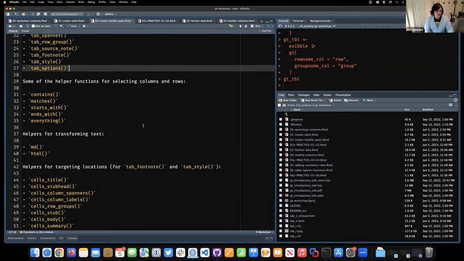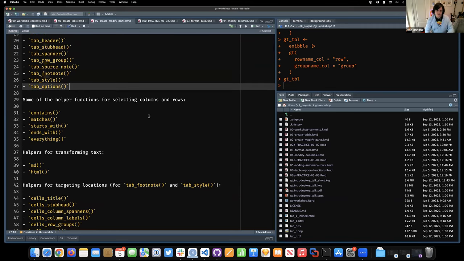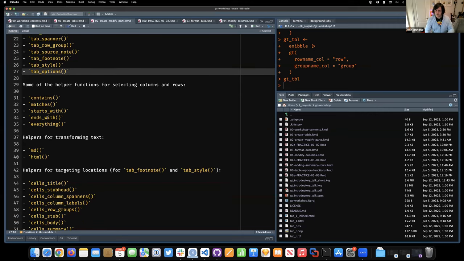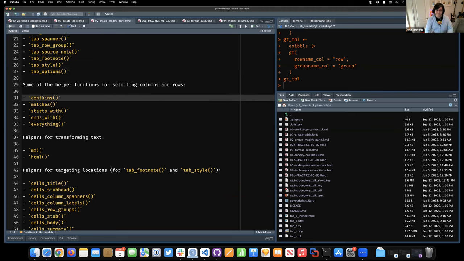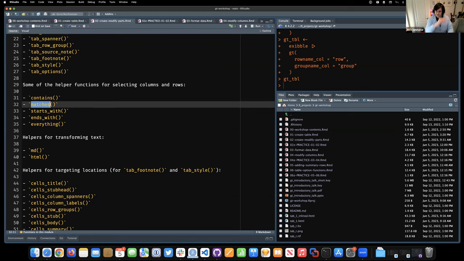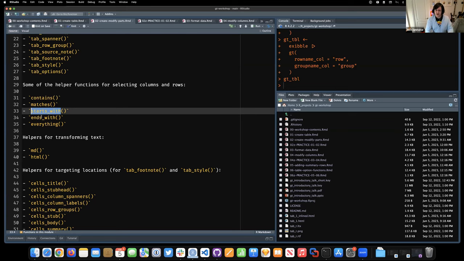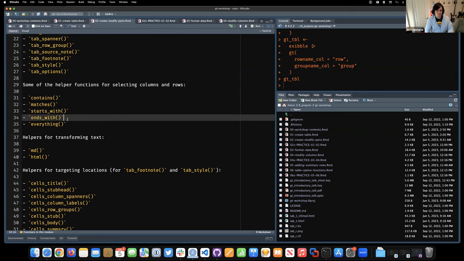And if you've ever used dplyr, you might have heard of tidyselect or select helper functions. And we have that in GT. We can use that for the columns and also for the rows, so long as you have a stub and labels in the stub. Those can be used as indexes, and you can do things like matches on certain rows or starts with on certain columns and combine these things in interesting ways.